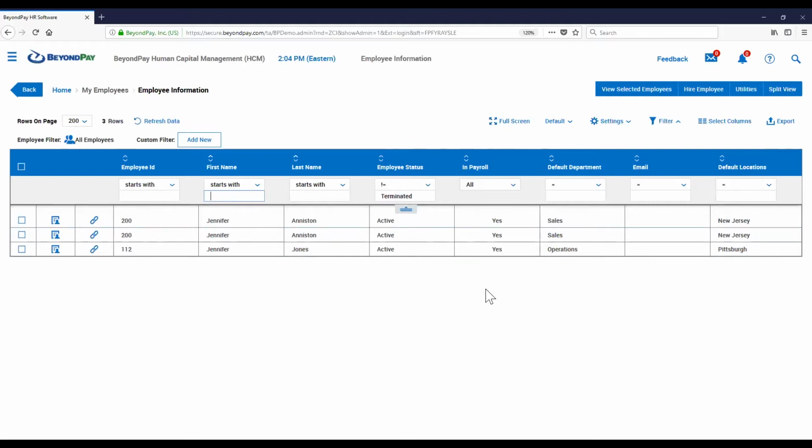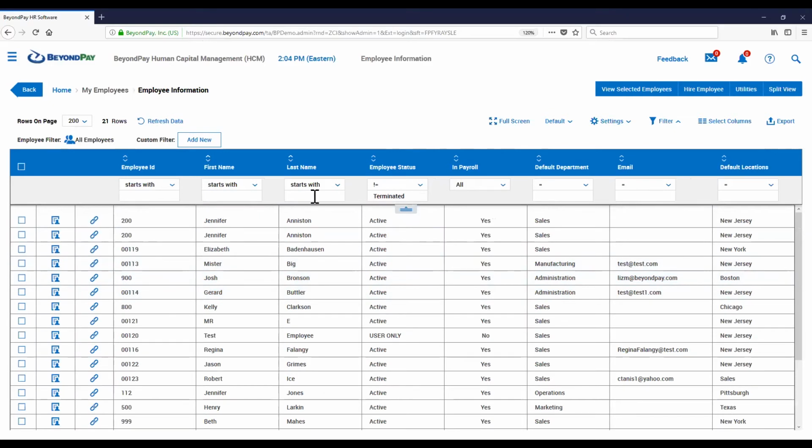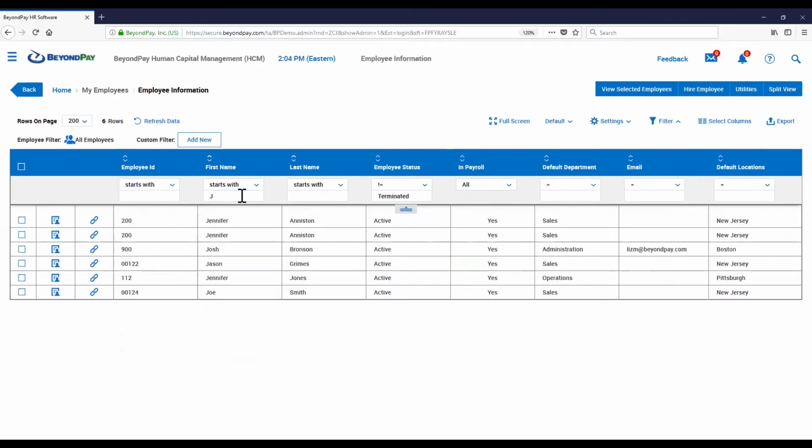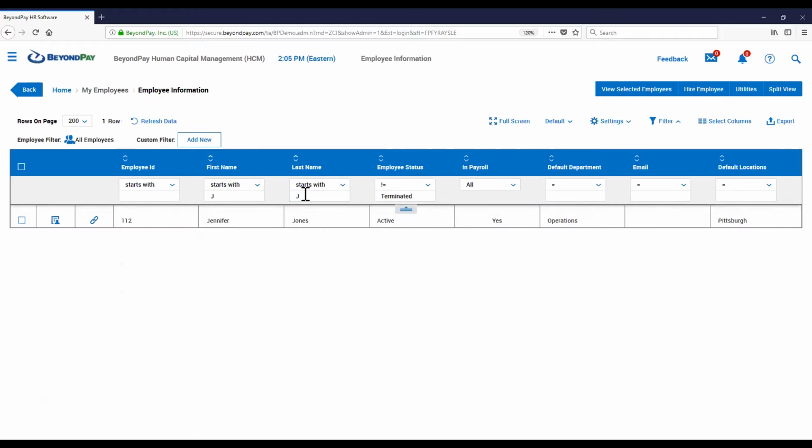I'll clear Jennifer from first name and hit enter. You'll notice that both first and last name have starts with. In that dropdown, there's a number of different English variables you can use to filter your data. I will use starts with to demonstrate. So if all the first names that start with J, you'll see this list of 6 rows. Under last name, if I also say starts with J, you'll notice I'm down to just 1 row.